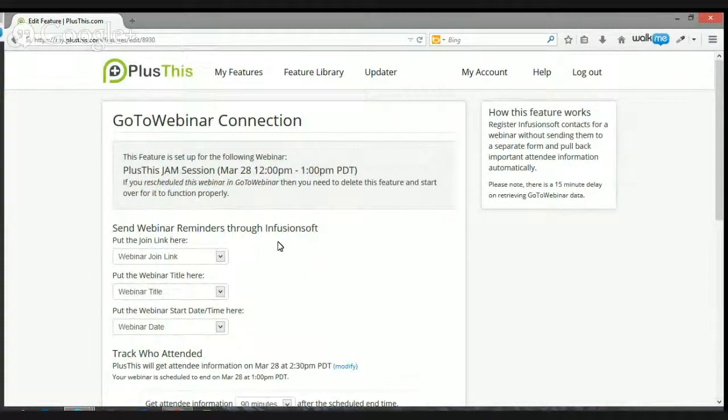And by the way, just so that you're aware, we have in the past and we continue to have issues with GoToWebinar developer support. So if there are issues, the first recourse is to remove the feature and add it again, and see if that doesn't fix it. And if not, then reach out to us, and we'll see if we can get a hold of them and see if there's something going on. So just keep that in mind.